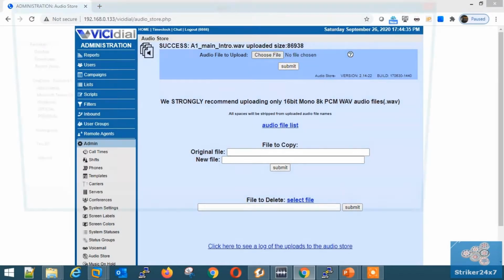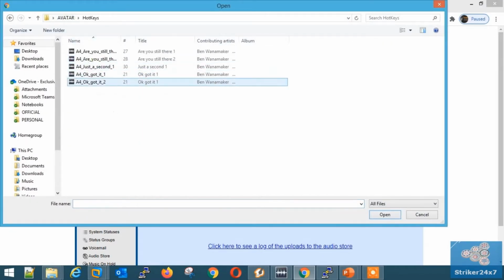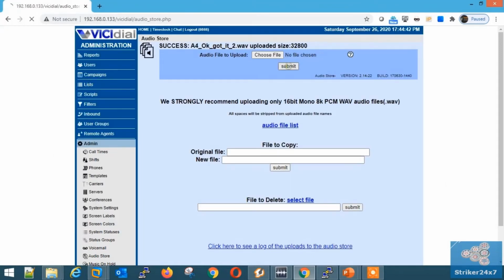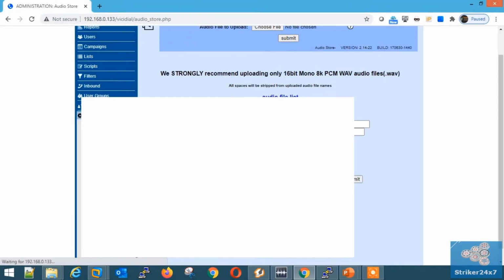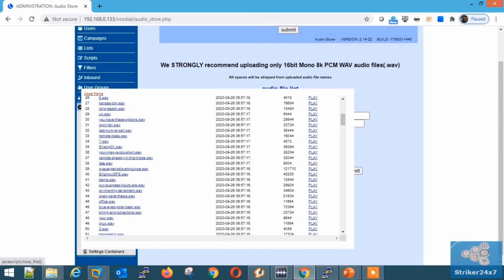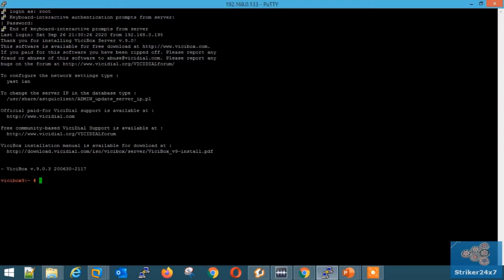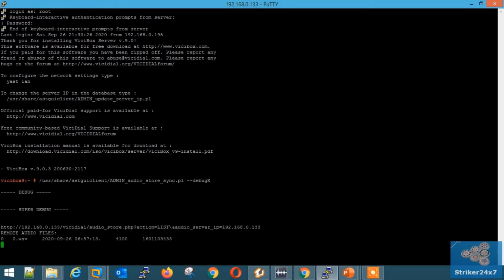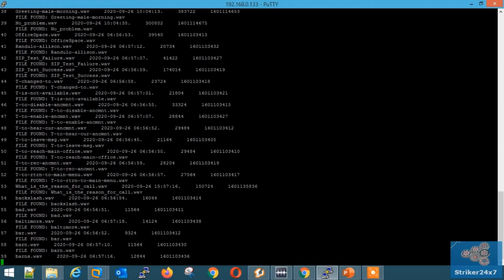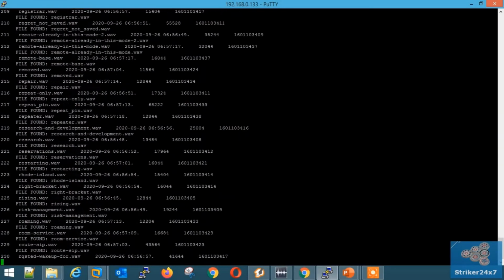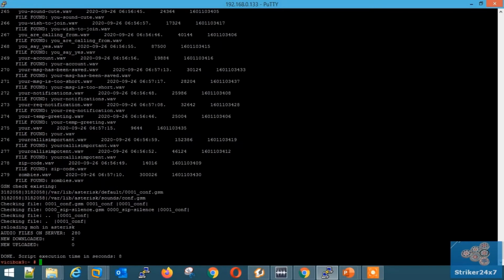In a similar way, I'm going to upload all the other audio files. Okay, got it. One more. So right now I have uploaded the audio files. You can check all your audio files here. If these files are not synced to the Asterisk database, you can run this particular command, /usr/share/astguiclient/ADMIN_audio_store_sync.pl --debugX, so that you can get output on how many files have been synced and what the files are between Asterisk and vicidial. Now you can see two files have been uploaded automatically with this particular script.